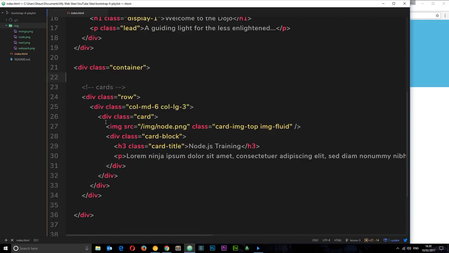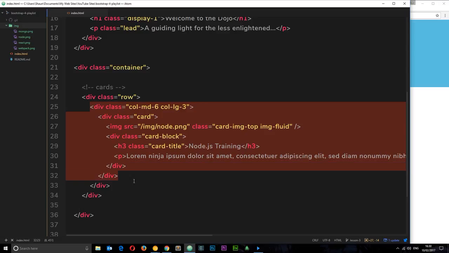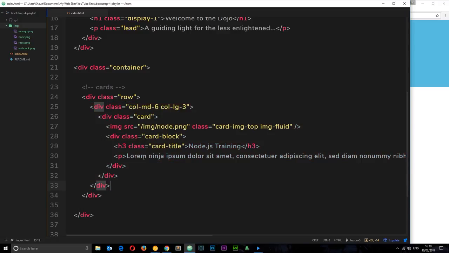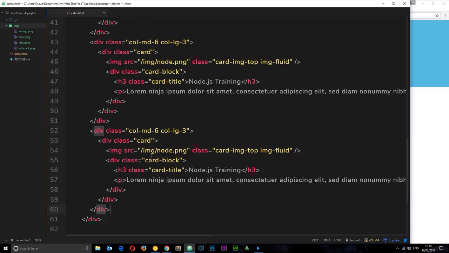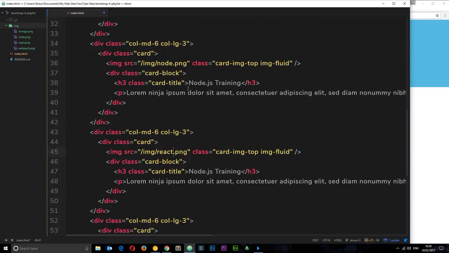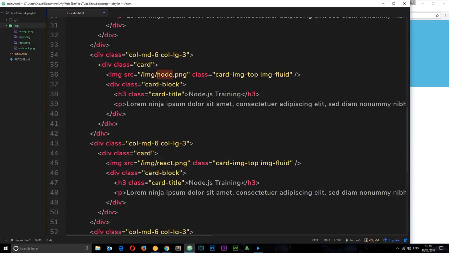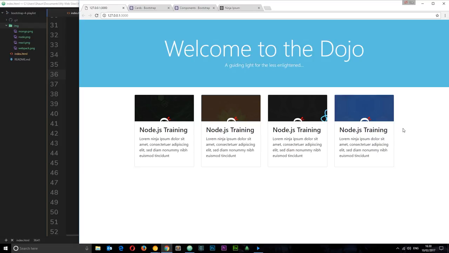So, now all I want to do is copy this dude right here and paste it in 3 more times. So we've got 4 cards in total. And then I'm going to replace the image itself with different things. So the bottom one here we'll call Webpack. Then this one we'll call React. These are all corresponding to these images right here. This one right here we will call, what is left, Mongo. Save that. Check this out in a browser, and that is looking a lot better now.